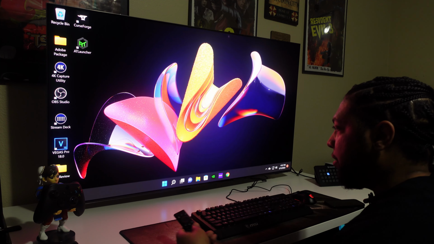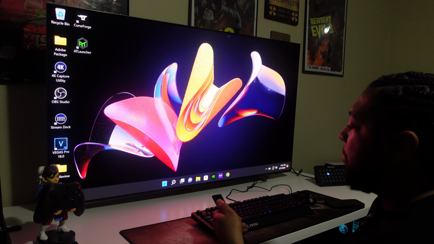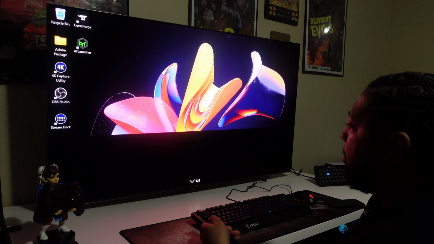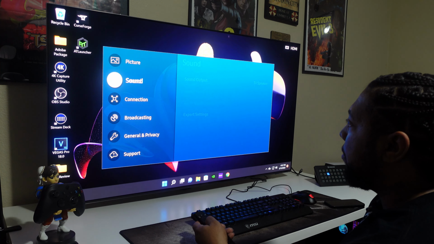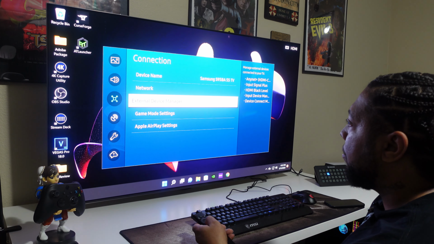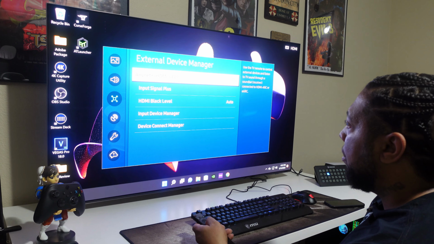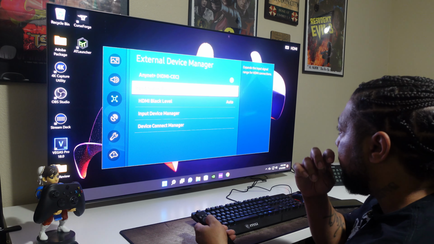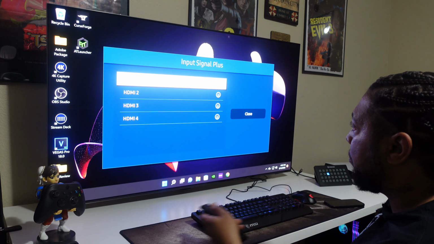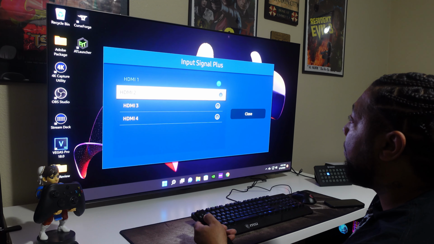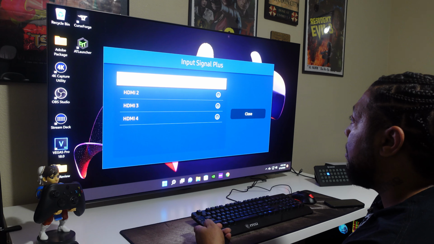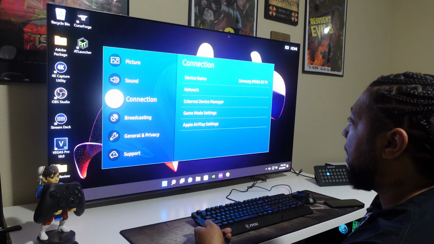All right, so let's get into this. First thing you're gonna do on the S95B is go to settings. Once you're in settings, you're gonna go to all settings. From there, you're gonna go to connection, then external device manager. What you wanna look at is the input signal plus. Now I already have mine turned on because HDMI 1 is my PC, right? These are all turned off. You want to have that on, okay?